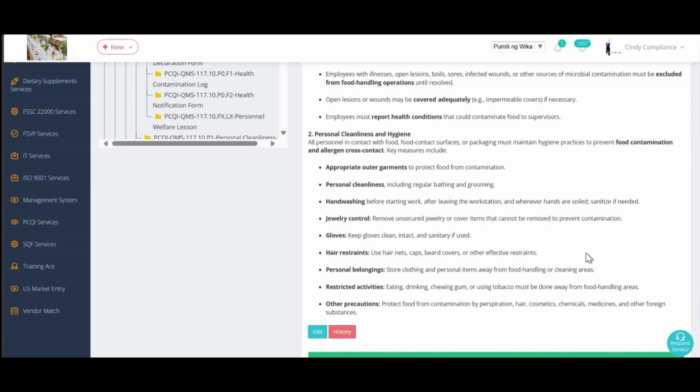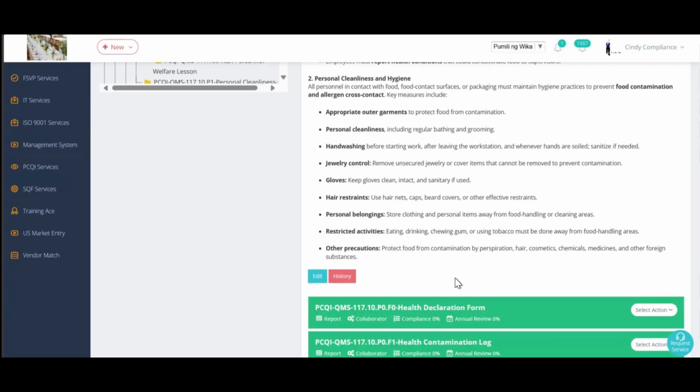Jewelry control: remove unsecured jewelry or cover items that cannot be removed to prevent contamination. For the gloves, keep gloves clean, intact, and sanitary if used. Hair restraints: use hair nets, caps, beard covers, or other effective restraints. For personal belongings, store clothing and personal items away from food handling or cleaning areas.